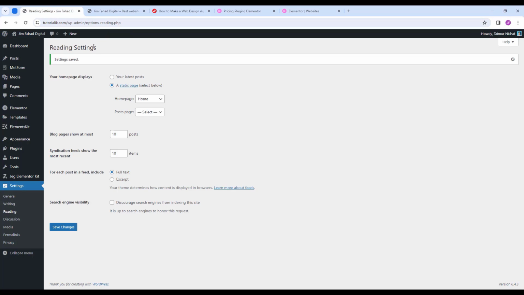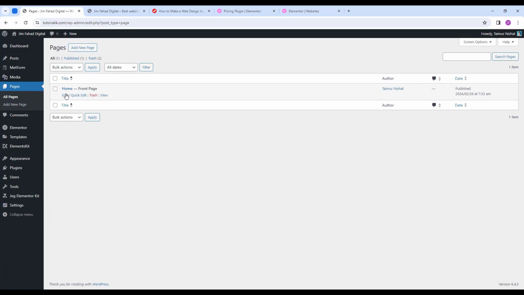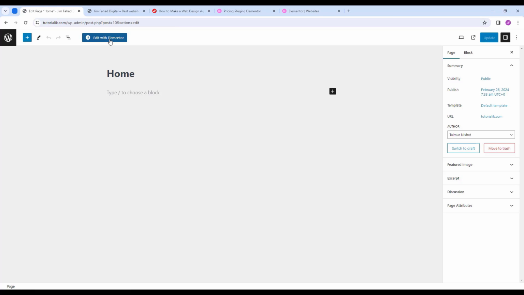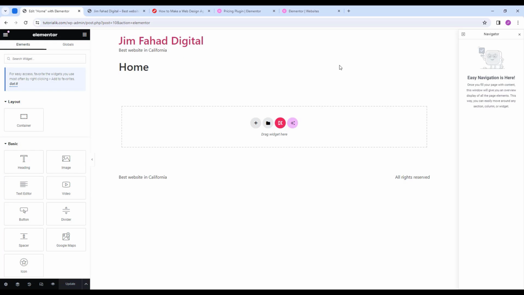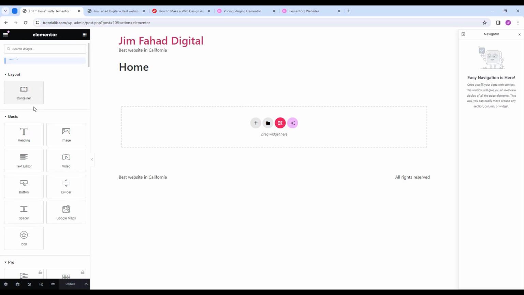So let's go back to the dashboard and let's click on the pages, and from here on the home page, let's click edit, and from here let's click on edit with Elementor. So you can close these pop-ups, and now finally we are at our Elementor page builder where the fun part begins. Here on the left side panel, you can see these options like heading, image, text editor, video, button, and more. These are called Elementor elements or Elementor widgets. These widgets are the building block of your web page.